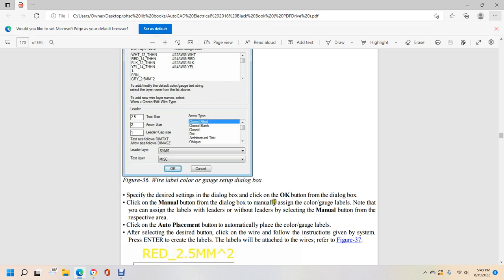Click the manual button in the dialog box to manually assign the color and gauge labels. You can assign the labels with or without leaders by selecting the manual button in the respective area. Click the auto placement button to automatically place the color and gauge labels.